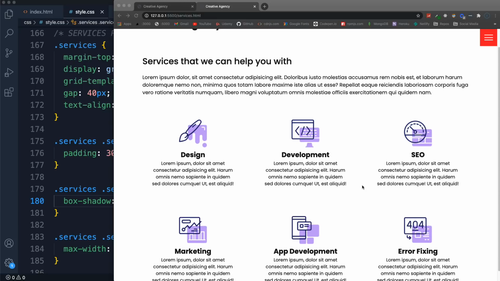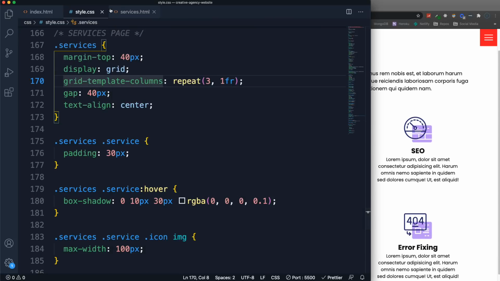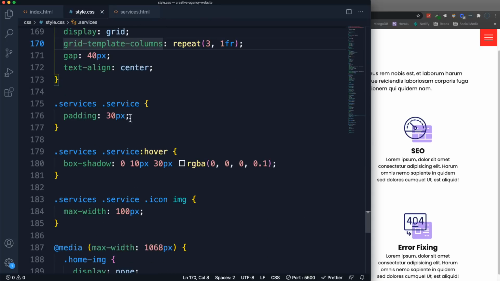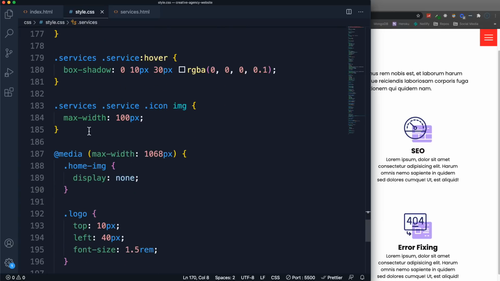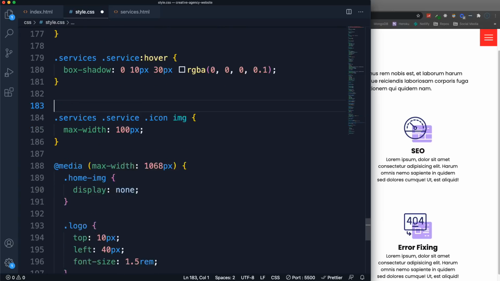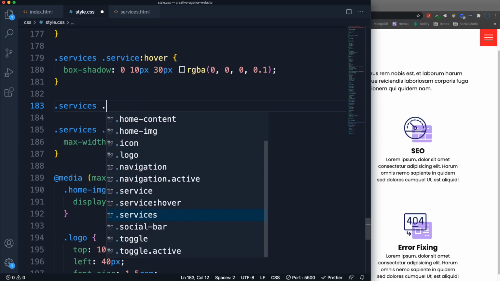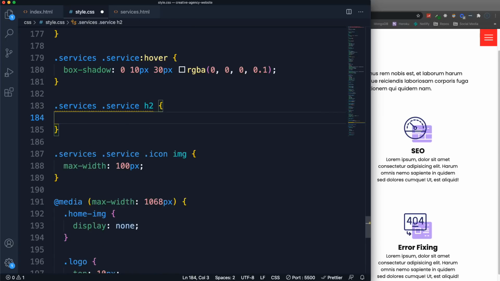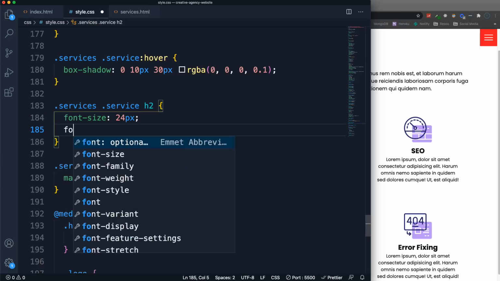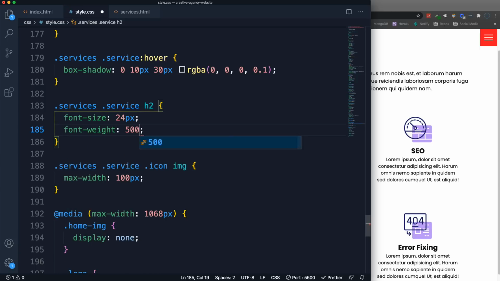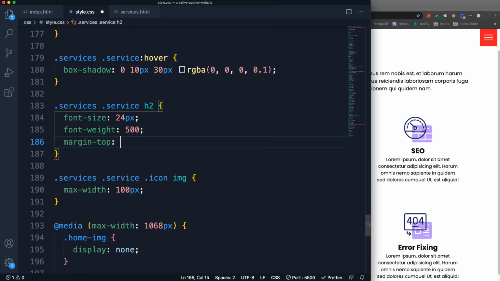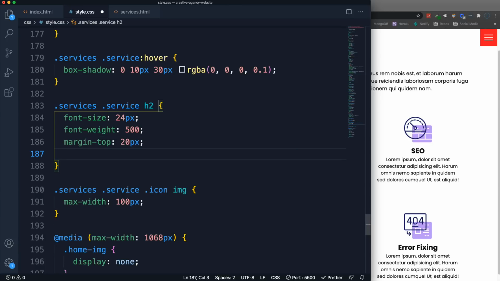All right, now for the H2s, I believe. Did we have these H2s? Yeah, so each one of these services has an H2. I want to style that. So let's go right here and say services service H2. Let's make the font size 24 pixels and let's make the font weight 500. And we're going to add a little margin top, so 20 pixels, and let's do color.